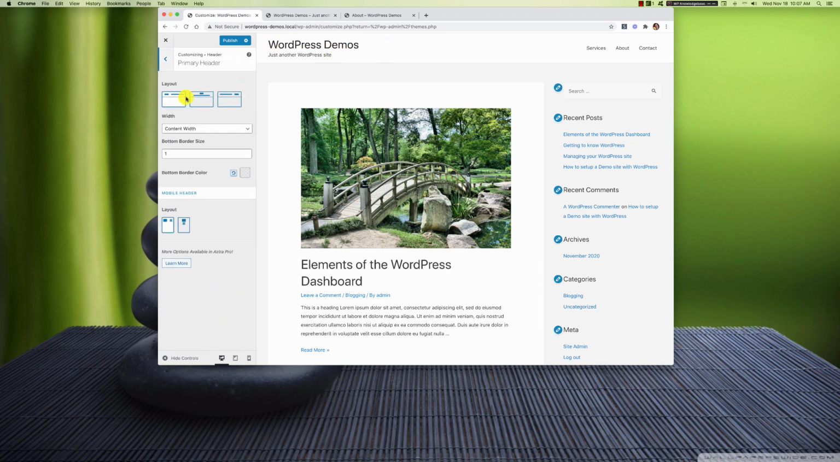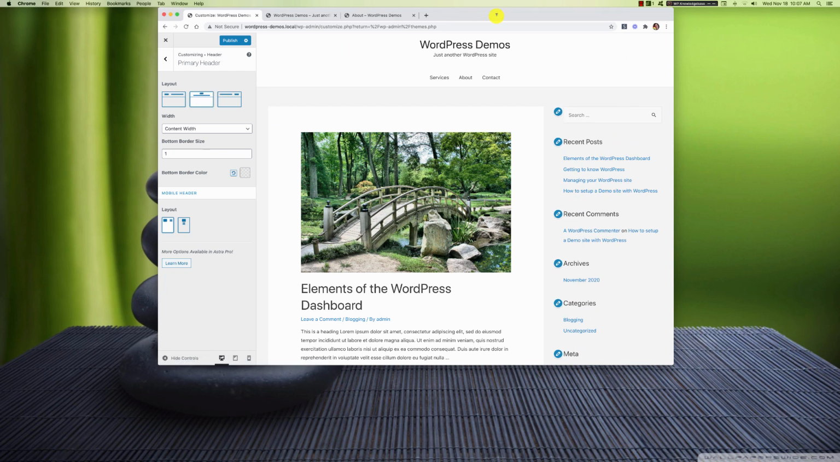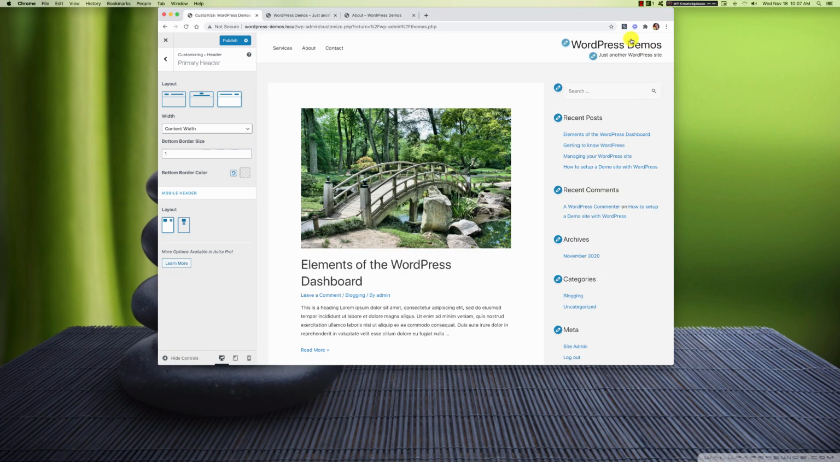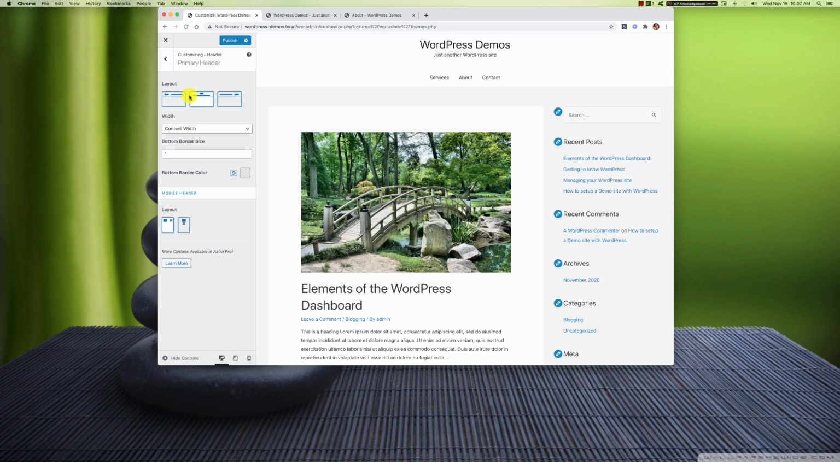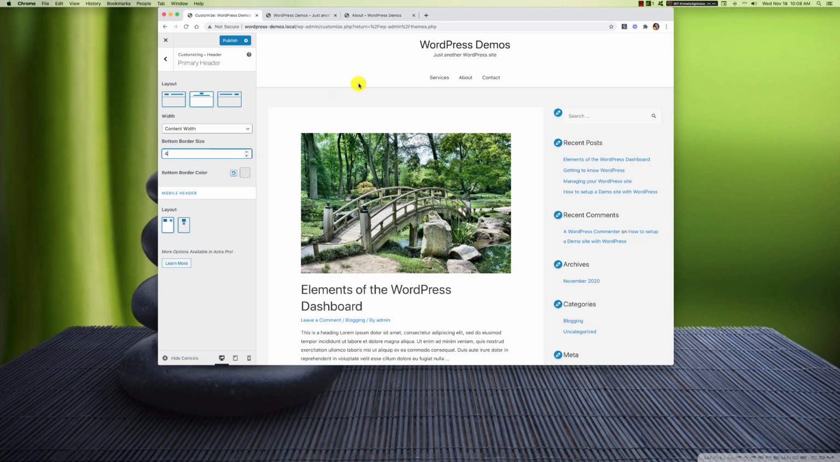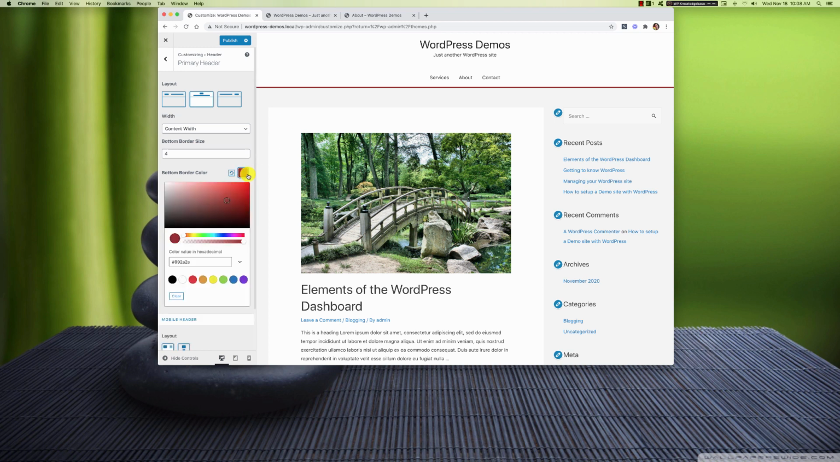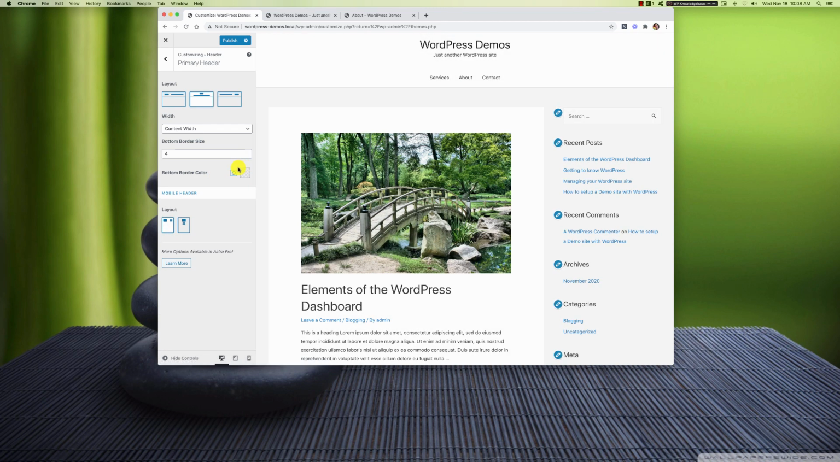Okay, the primary header, you can change even the layout of how you want it. Let's choose this one and see, you have three options. I don't know that you would use this one, but I like the centered one. And I imagine this is for this border here. Right here you can change the size of it or the color of it. That looks nice. Or just leave it as is.